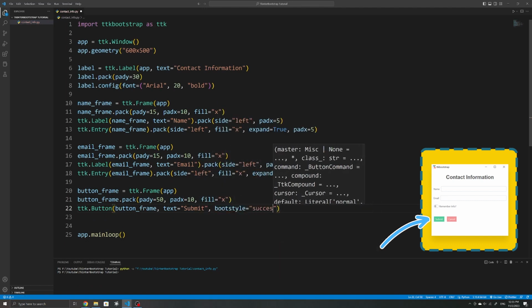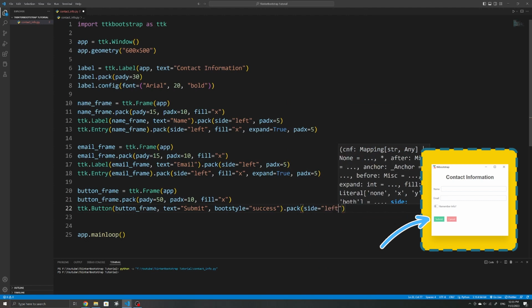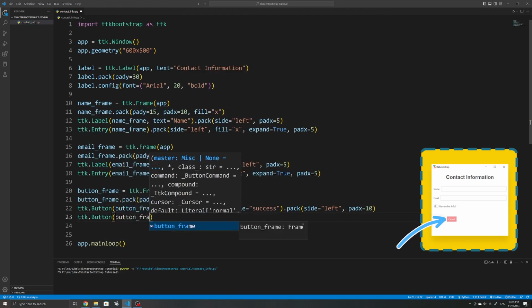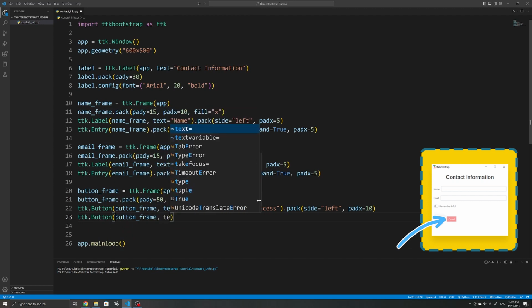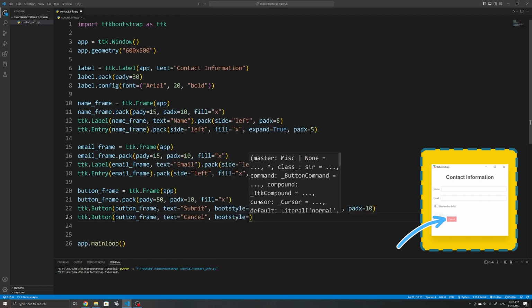Remember to also pack it to place it within the application, giving it a side of left to place the buttons side by side, and a padx of 10 pixels to space them out. I will also do the same to create another button for cancel. And I'll set the bootstyle for it to secondary.